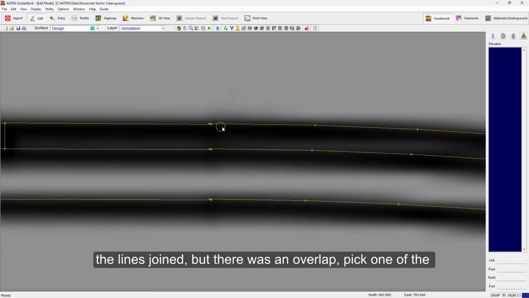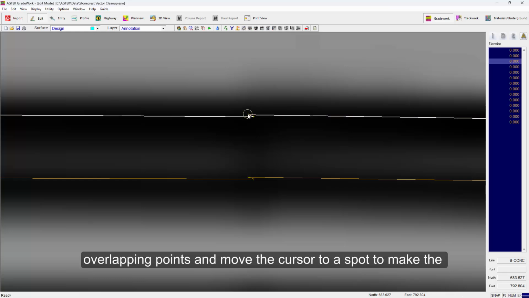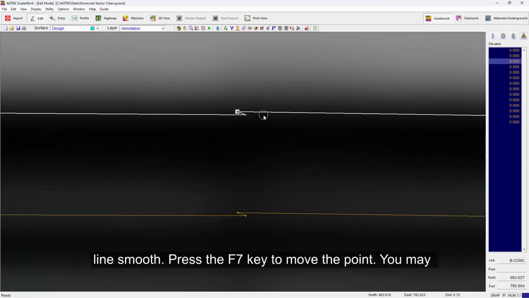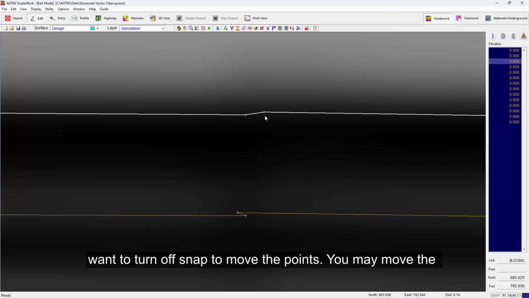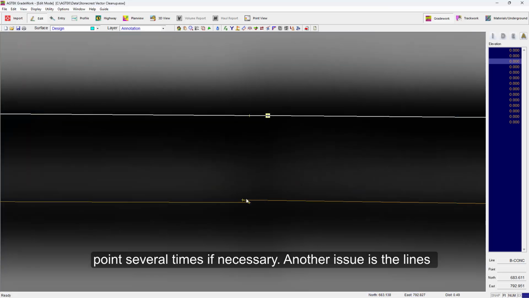If the lines joined but there was an overlap, pick one of the overlapping points and move the cursor to a spot to make the line smooth. Press the F7 key to move the point. You may want to turn off snap to move the points. You may move the point several times if necessary.